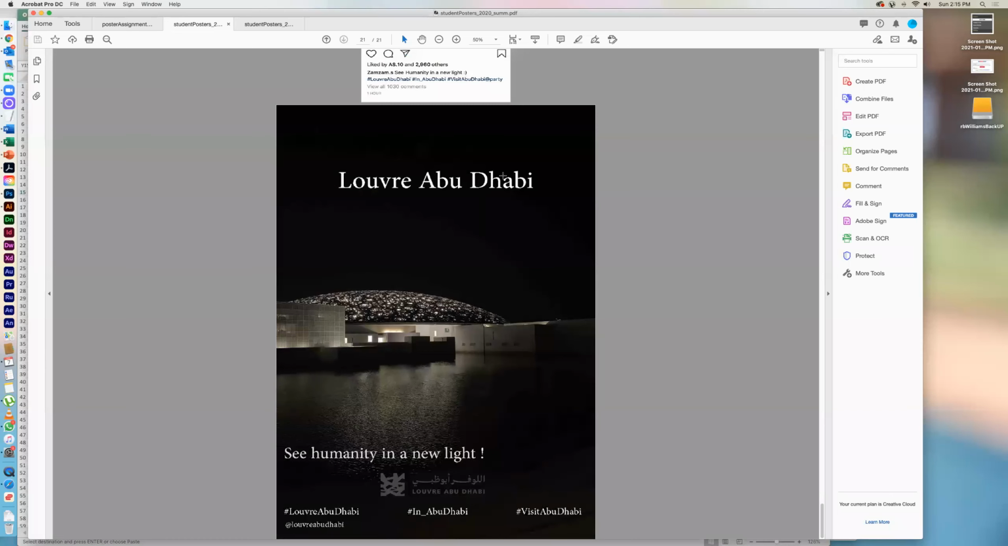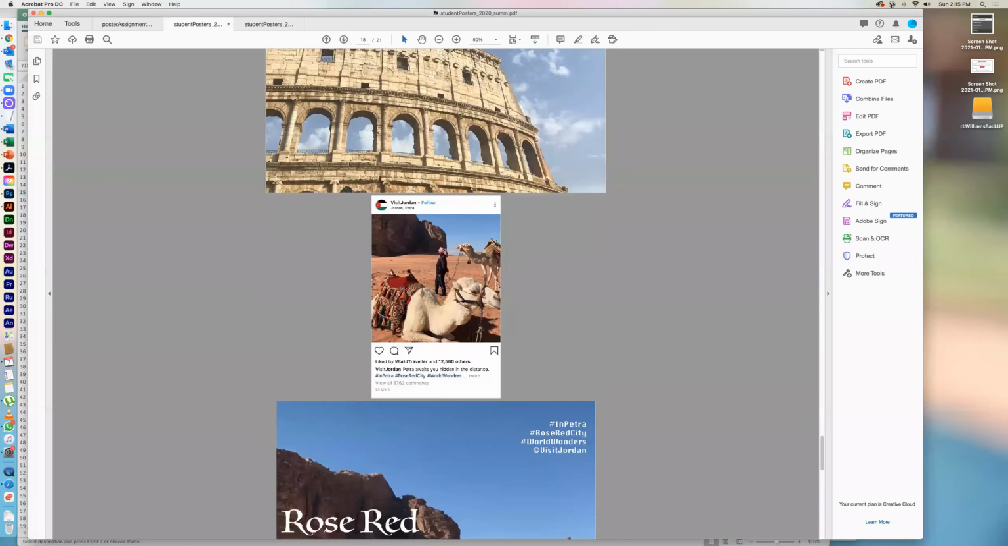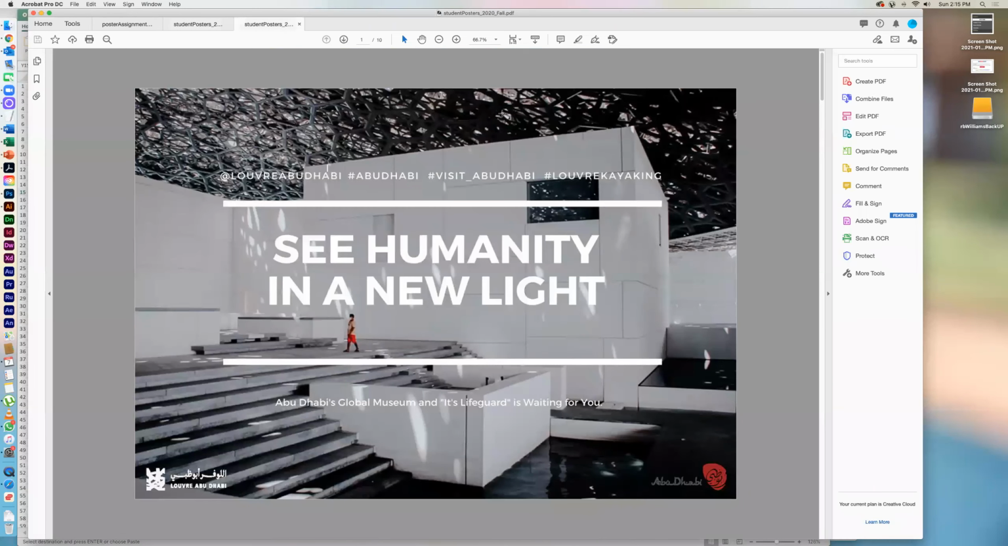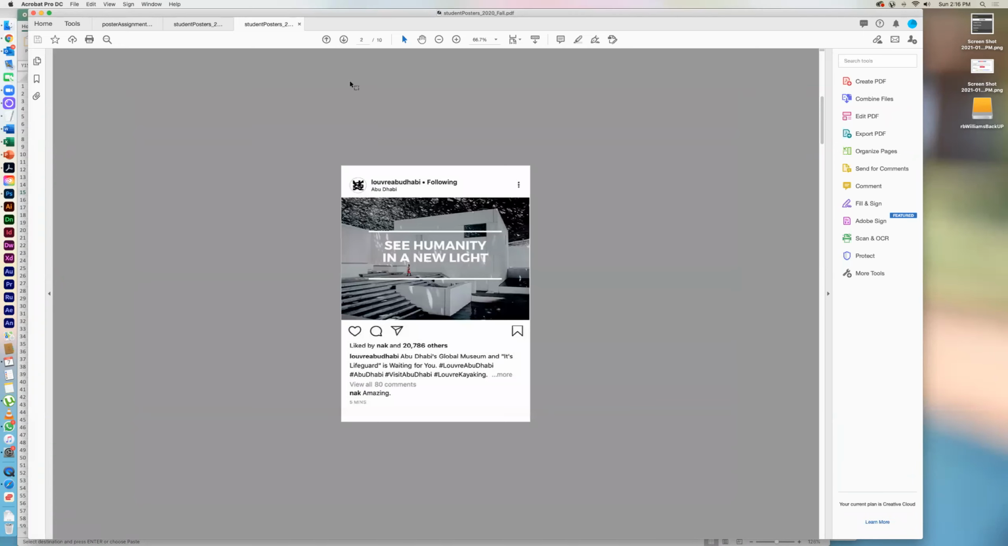And even like the Louvre, see humanity in a new light, that is their slogan. And if we go here, okay, there it is. And this is using the words differently. So you've got see humanity in a new light. That's their quote. There's the Twitter handle and the hashtags. And then Abu Dhabi's Global Museum and the Lifeguard are waiting for you. So that's the line she wrote. There's the Abu Dhabi logo. There's the Louvre logo. And then there's what it looks like in the Instagram account. That's the fake Instagram. So a lot of those words came out and they went down here.